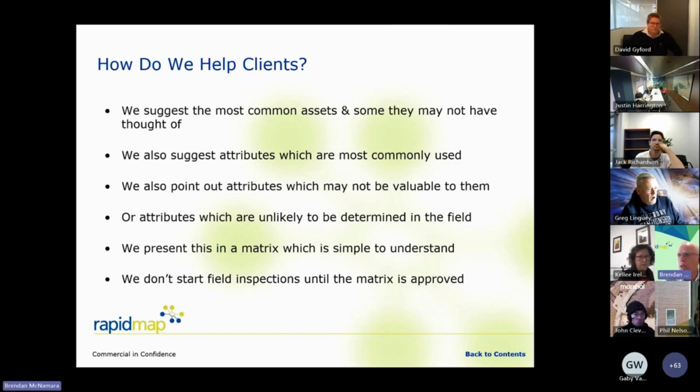What we do with the clients is suggest the most common assets, and sometimes this involves assets they may not have thought of. They obviously know the main things they have. We've got sporting fields and associated sporting equipment and infrastructure. We've got shelters and other minor structures. We've got seats, bins, drinking fountains, barbecues, all these types of things. They're aware of those, but they may not think of other things that are important assets in the park.